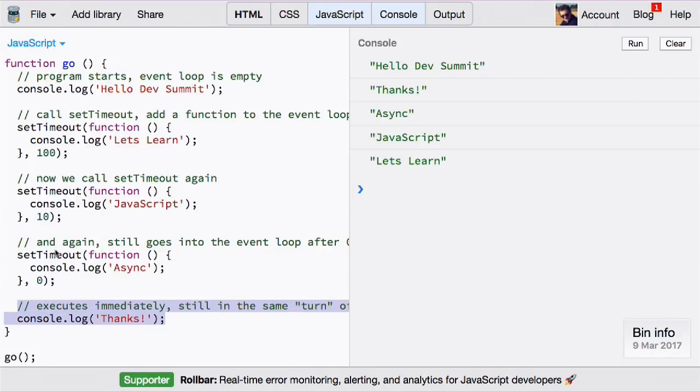So we're going to call setTimeout, but we still haven't finished with the go function, so we've got to keep going in the go function until we're done. And then we can execute the last one. We can console.log thanks, that executes fine. And then the event loop says, okay, we're done executing the go function. Let's go back to the top. What else do we have?